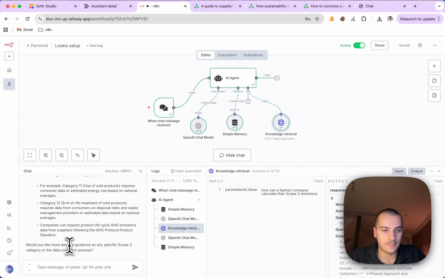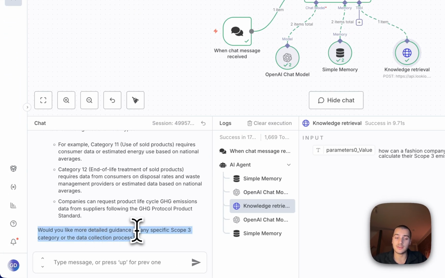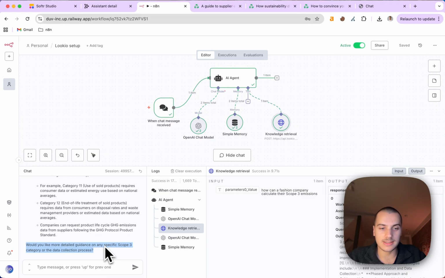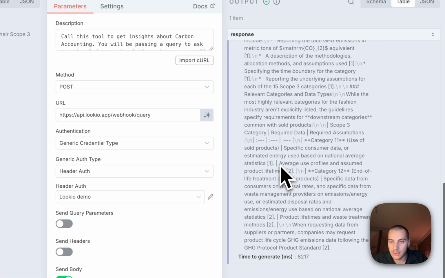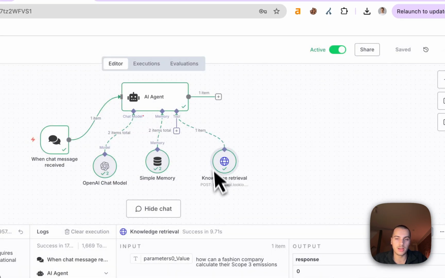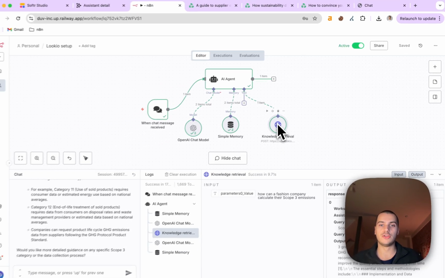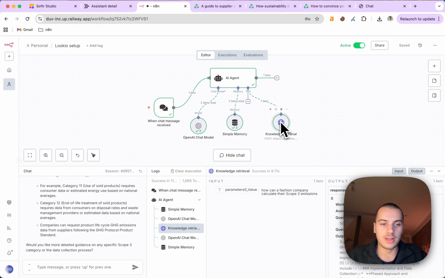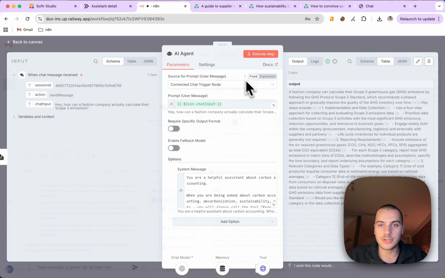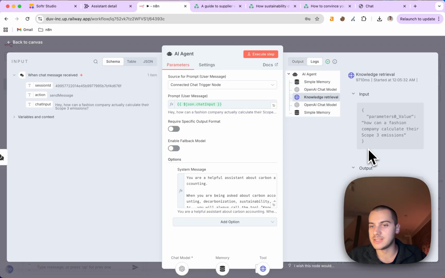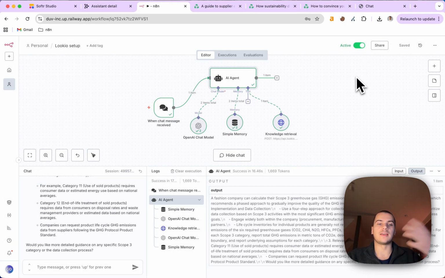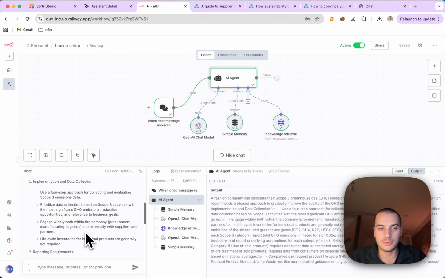Perfect. And because we have configured our agent, it's also quite conversational, asking, would you like more guidance, etc. Whereas here, the output was not asking if they want more information, because we have configured this assistant to just return knowledge. Here, our agent is taking this knowledge from this API call of Lookio, and is taking it and reformatting it to give it to the final user.